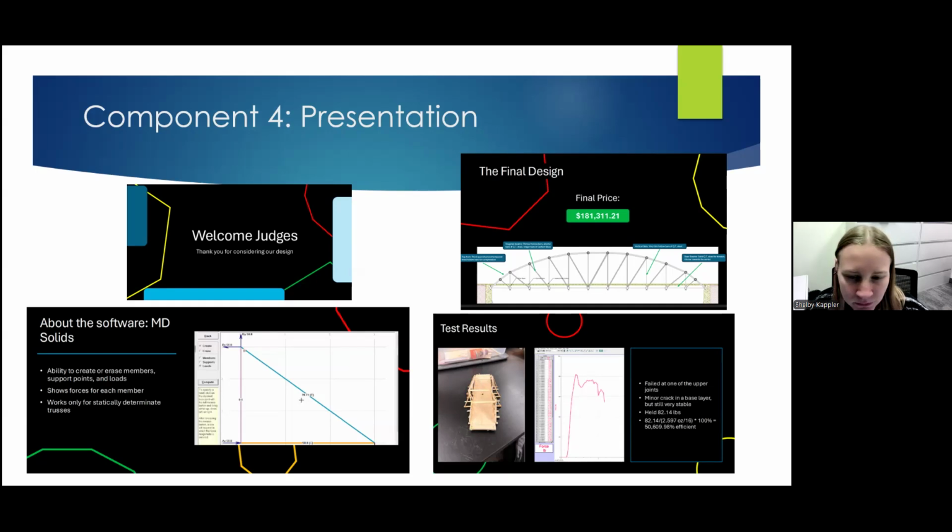So in this example, I screenshotted a few of the students' slides, and they welcomed the judges. In another slide, they talked about the MD Solids software, how it works, what it does. They discussed their final design and the final price, because that was one of the constraints, making the strongest bridge at the cheapest price. And then finally showing their test results, so where the bridge broke and why. So what kind of tasks would putting together this presentation entail?